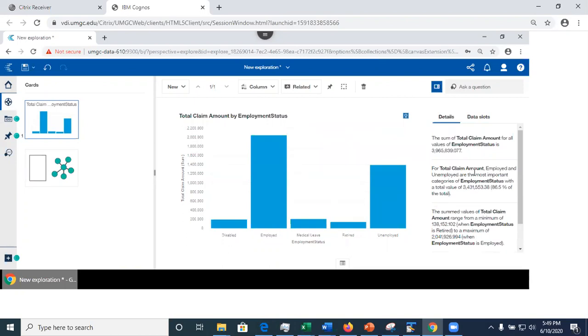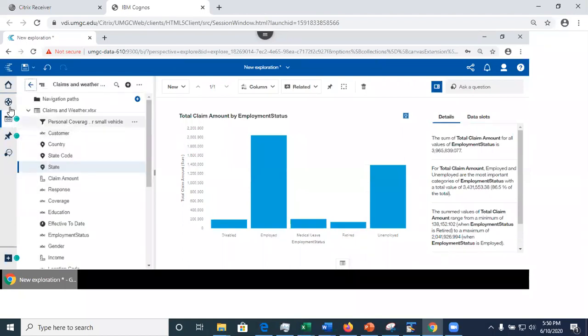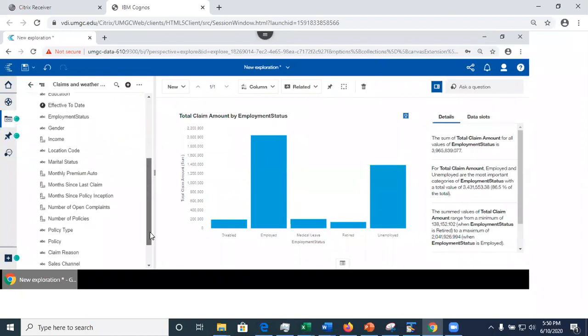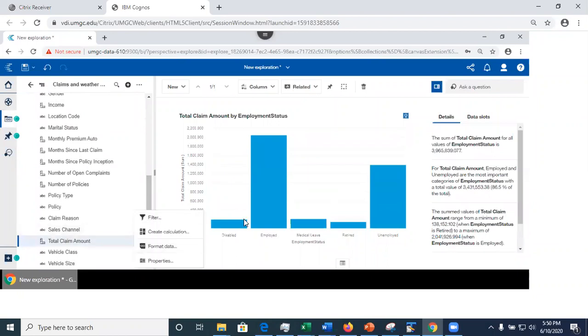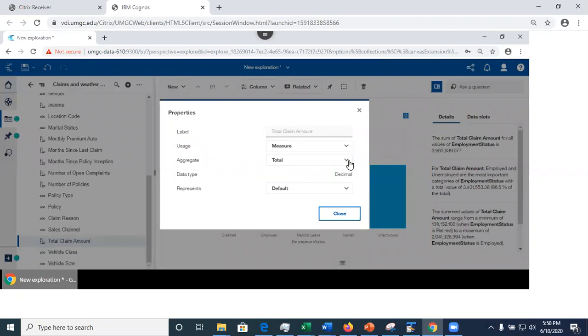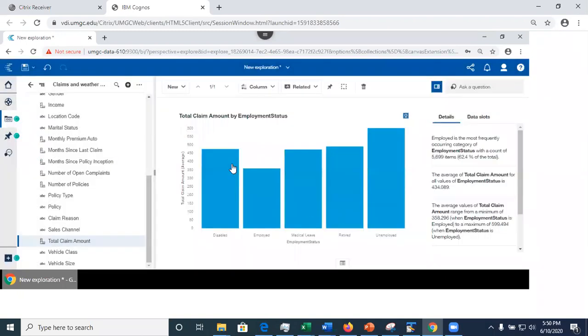And over here, I see the insight in natural language, all right? So it says the total claim amount for all values is this, but wait a minute, something is wrong. Why am I looking at the sum of all claim amounts? I'm rather interested in an average, right? What you could do is go here and change the properties. So this is a total claim amount, but there is a little issue here. I'm going to change the property here, right? I'm going to go back here and change it to average. The problem is this change will apply only to this exploration workbook. If I were to create another workbook, this change won't be applied because I'm not defining it in the data module, okay? But for right now, I just did it here.